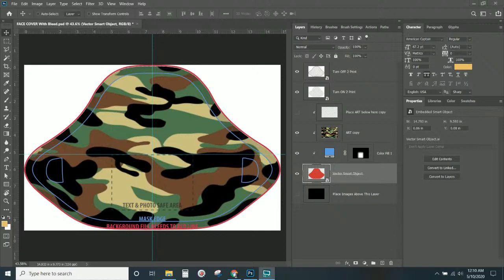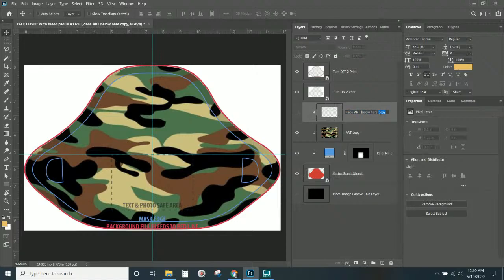But without further ado, I'm going to go ahead and show you how to edit this. Now, I try to keep this one simple, and I added a layer that says place art below here. Okay, so this is where you would drag in your image. For instance, I'm going to drag in an image. Let's do something that's going to take up the whole space. Say you had a pattern or an image that will take up the whole mask.